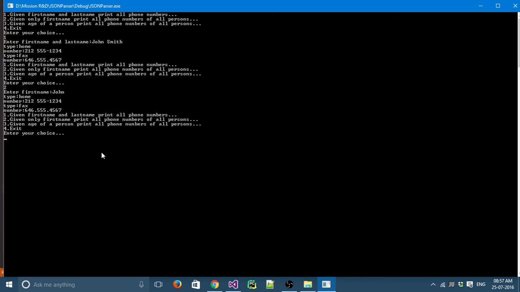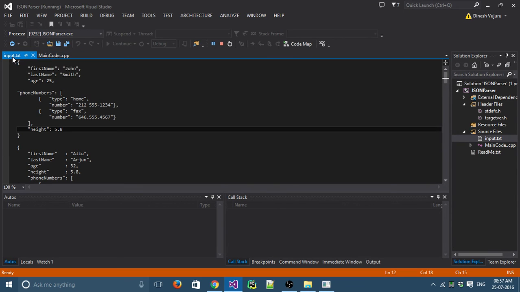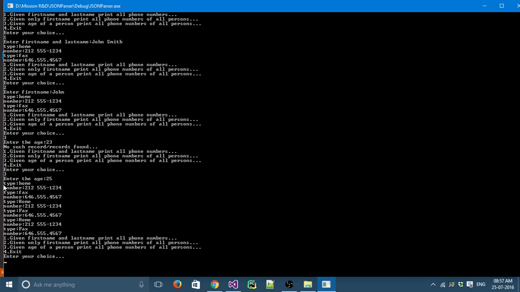Next, let's test the third option. Let's keep the age 23. Since age 23 is not found, it's saying no such records are found. Let us try another age, age 25. Let's test the third option by giving the age as 25. So the phone numbers of the persons with age 25 are these.